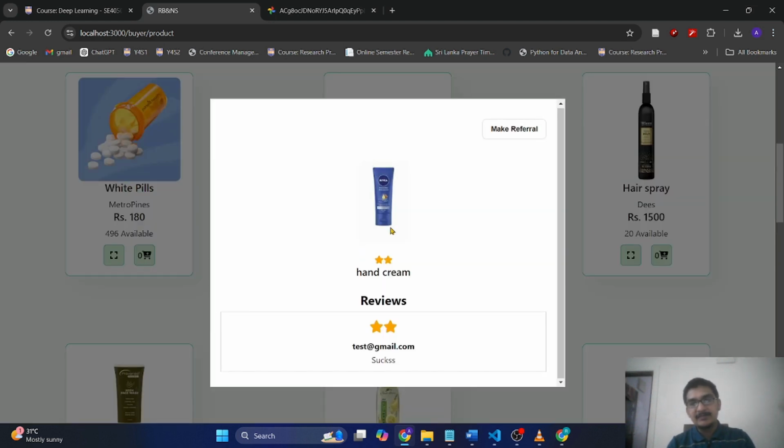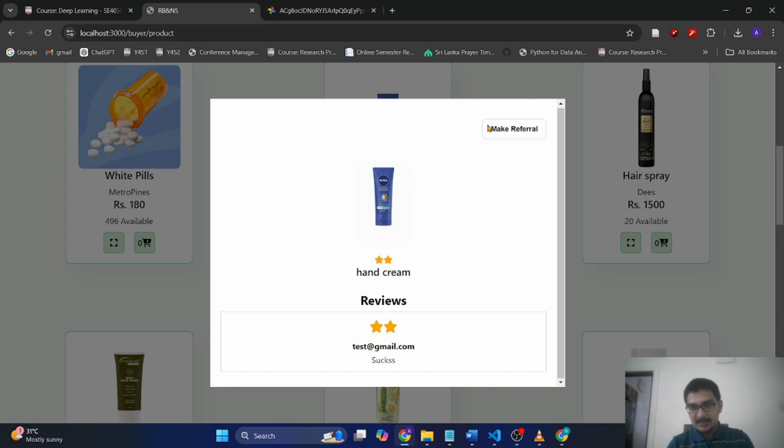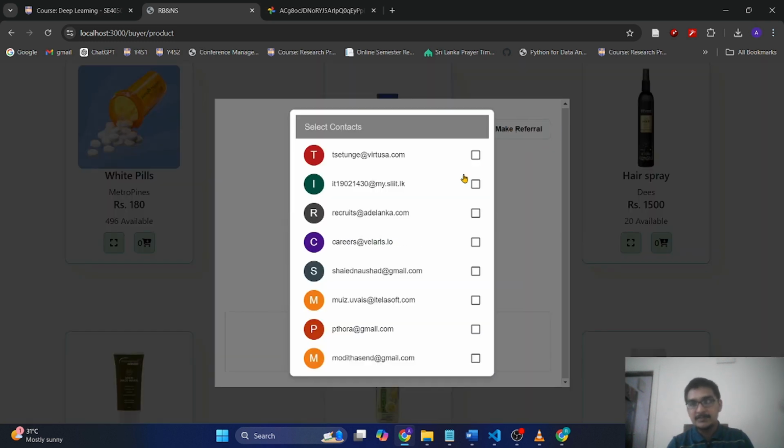When a customer sees a product, he is able to make a product referral to his other contacts. When he clicks on make referral, we fetch his contacts, and we give him the option to select the contacts that he wants to send the mail to. Here I will select some of my contacts, and I will click on the send mail option.